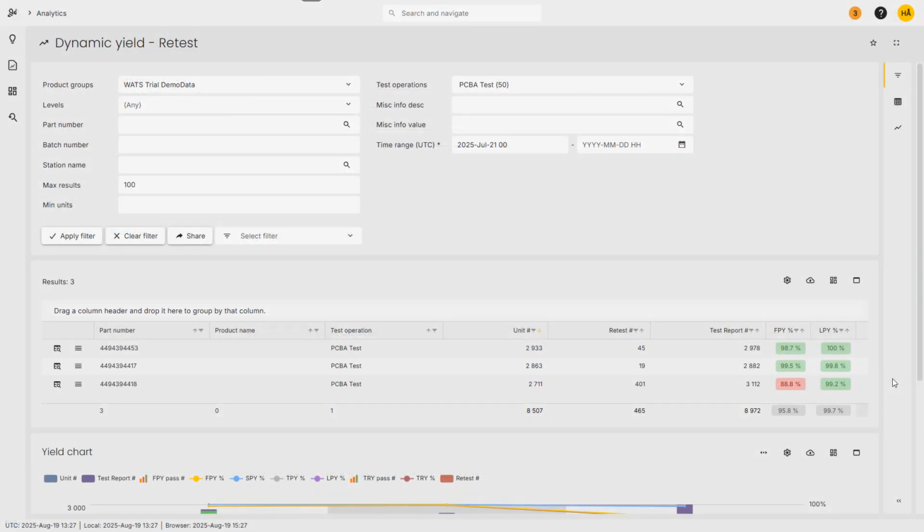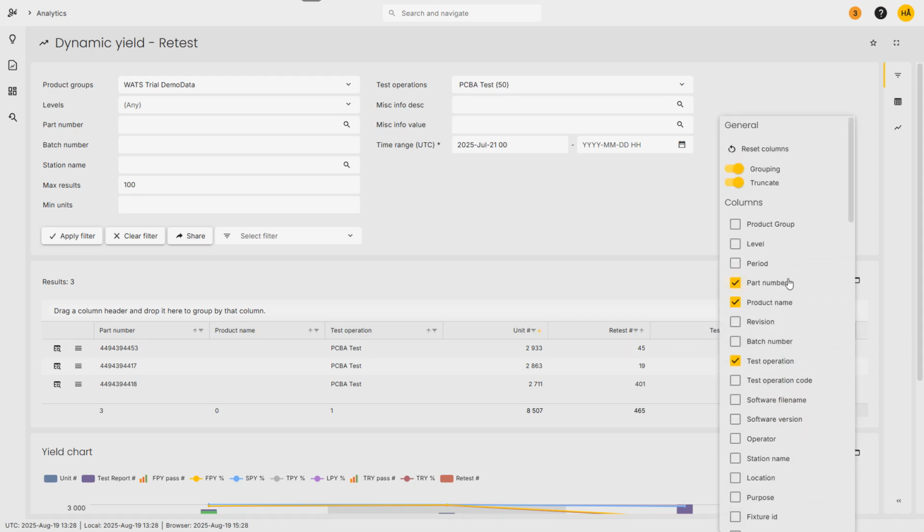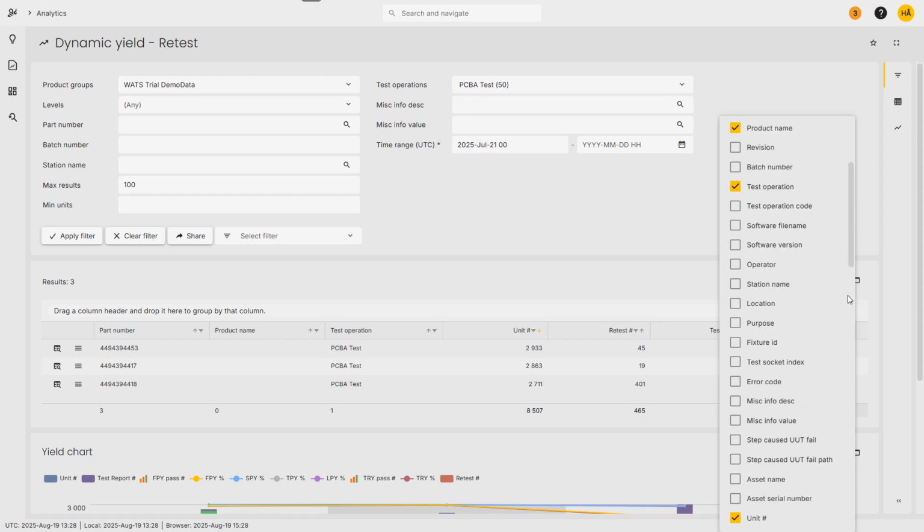So, now that we have applied our filter, we can also make alterations to the report grid in order to look at the data in specific ways. Currently, this report grid is looking at yield metrics and retests for various part numbers in a PCBA test. What I can do is first add any additional columns that I want, and the column options may vary slightly based on what data you're logging and depending on what report you're using.